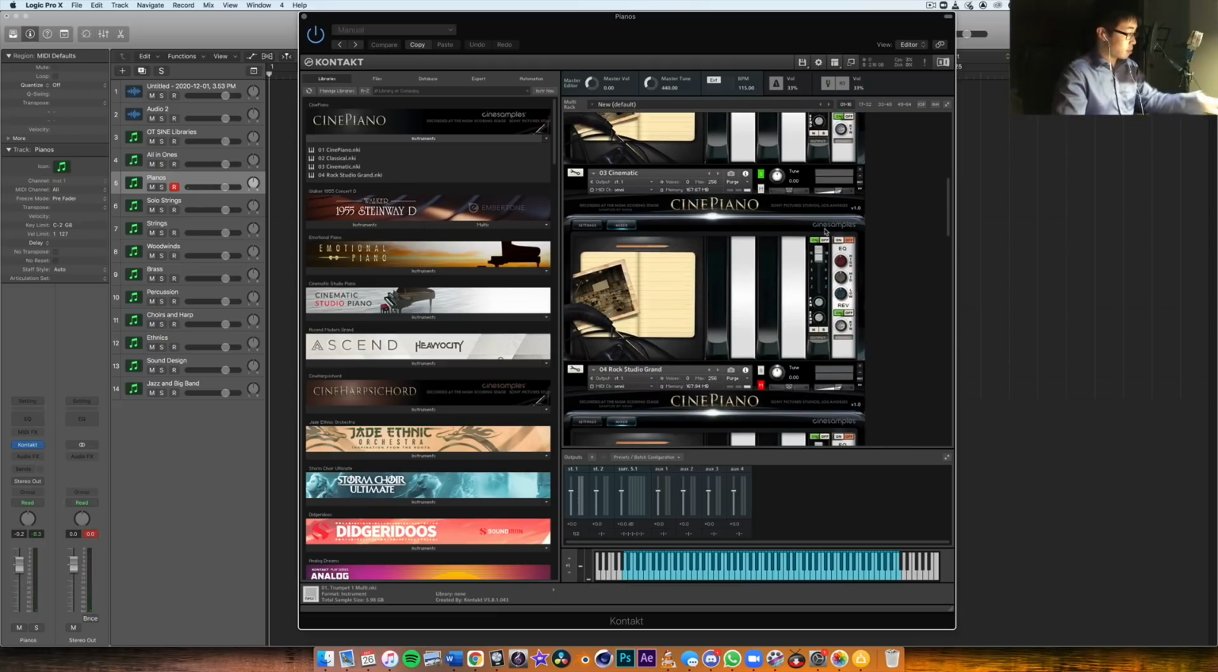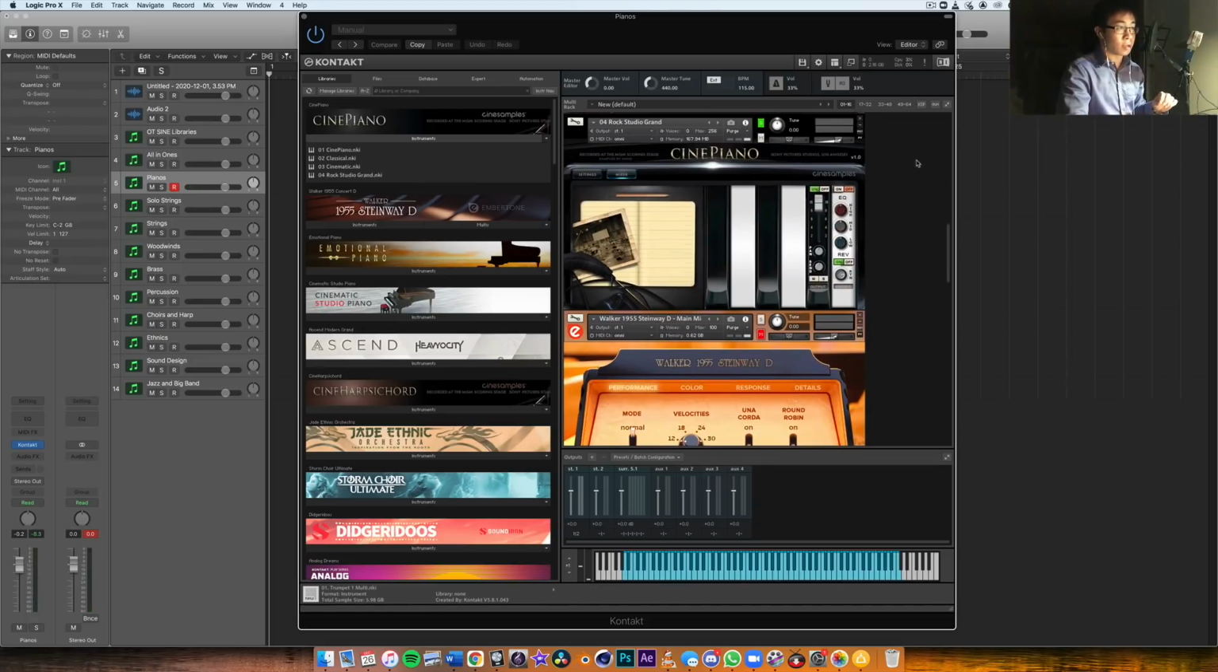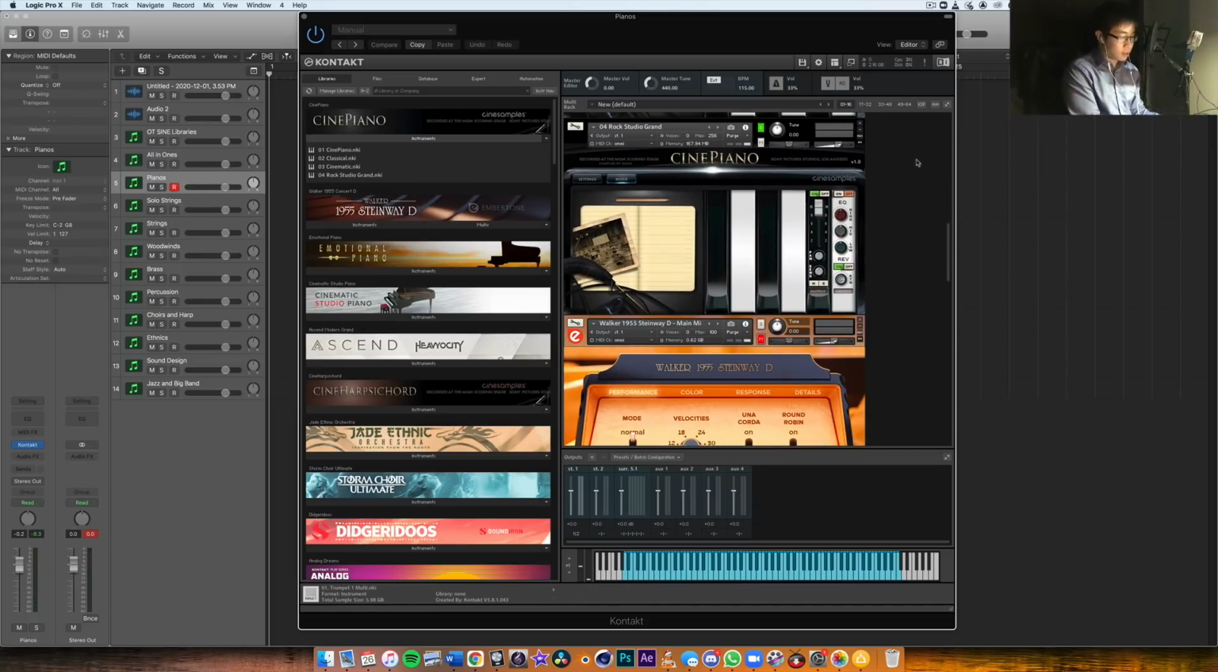Then you have something like the cinematic patch, which is naturally more cinematic. It's a little more intimate and reverby and washed out just a little bit. So. We have the Rock Studio Grand, which is true to its name.